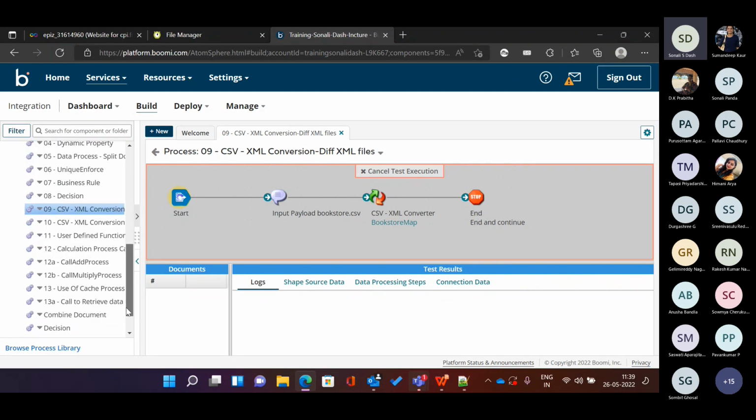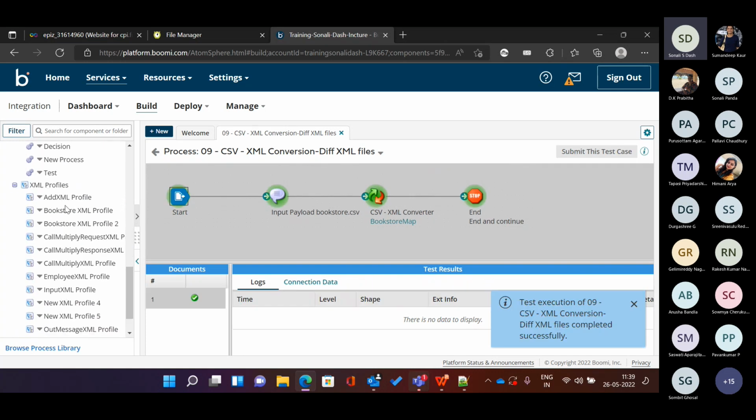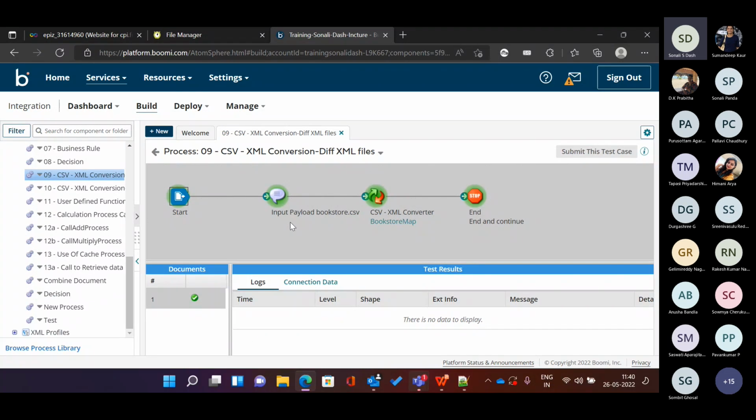What I have done is utilized all my XML profiles. You can see all the XML profiles are here. I directly selected this bookstore XML profile here. If you are doing it new, then the first time you are going to create your profiles. Once it is done, you don't need to save it; it will automatically be kept and saved inside your XML profiles.